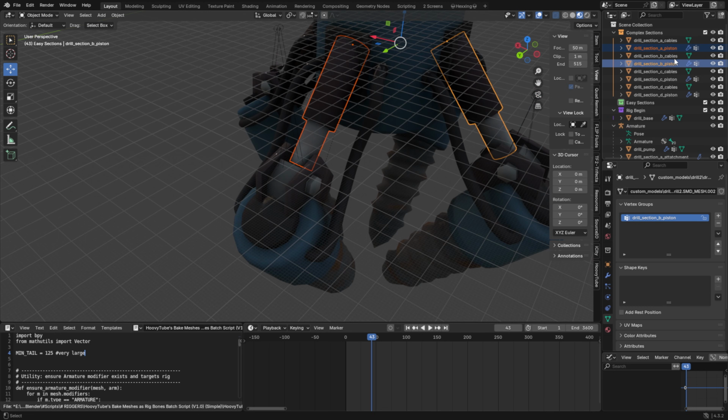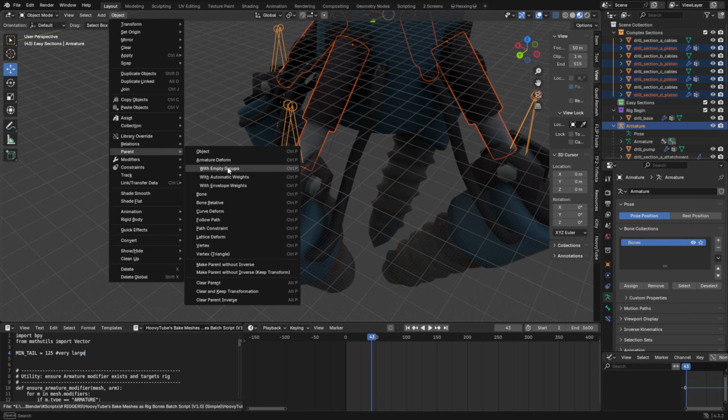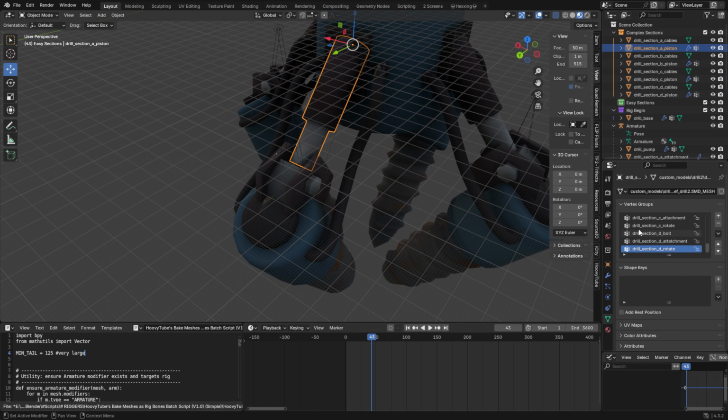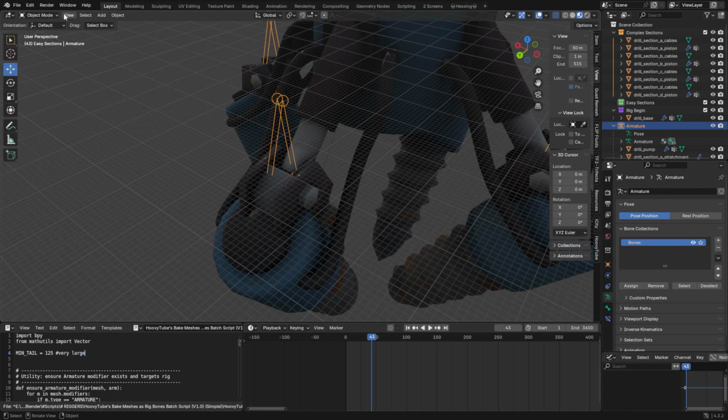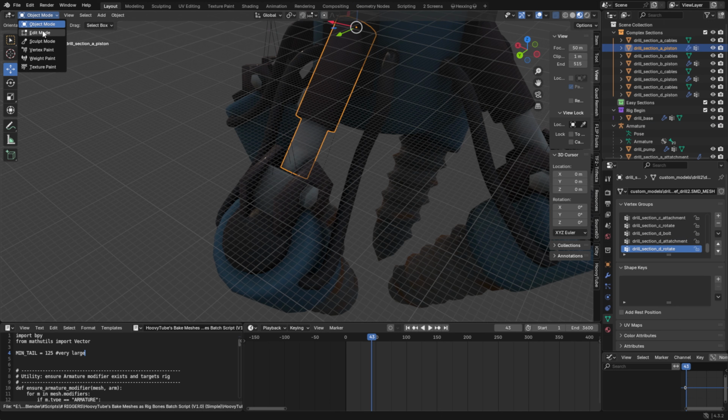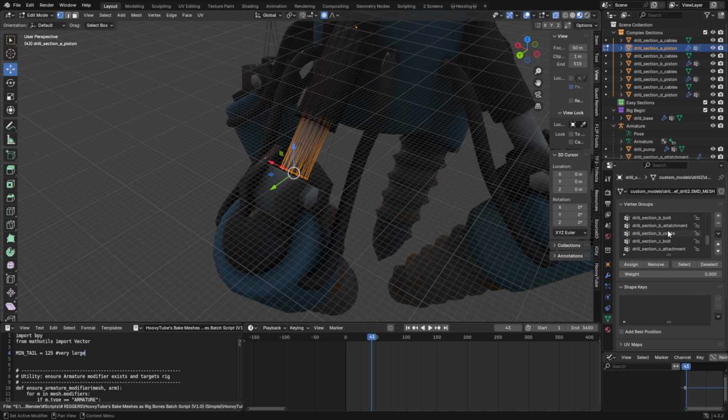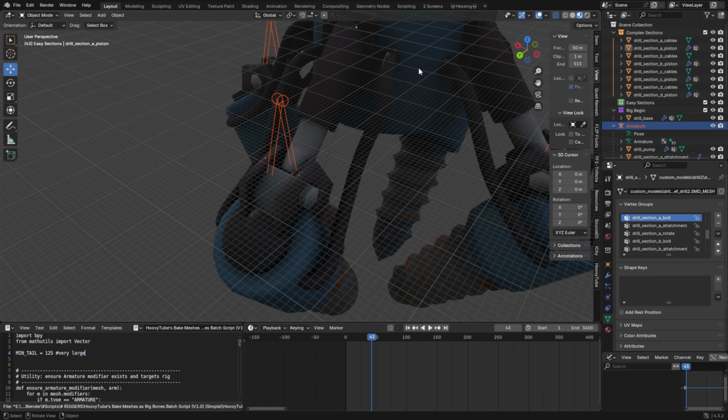Whenever we manually change the weight of vertex groups of bones parented to an armature, we need to detach it and reattach it to the armature to update our changes. Now, we can add an influence of 1 to the vertex group that matches the bone that controls the drill.